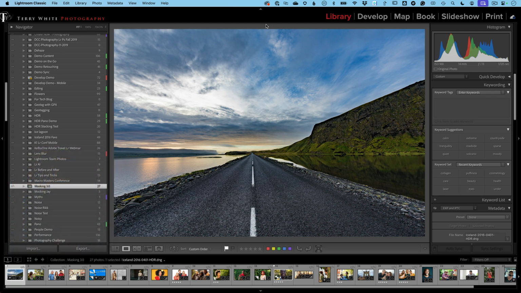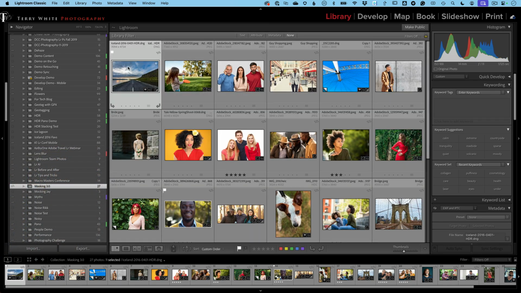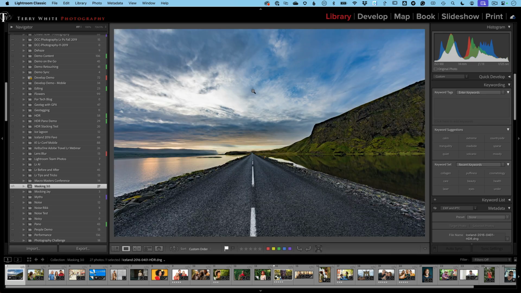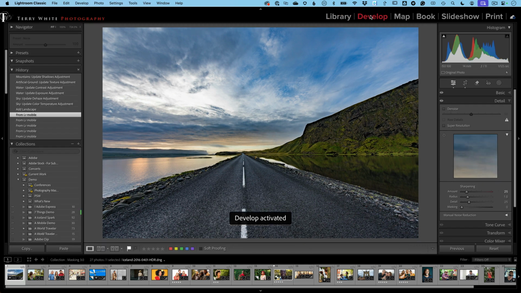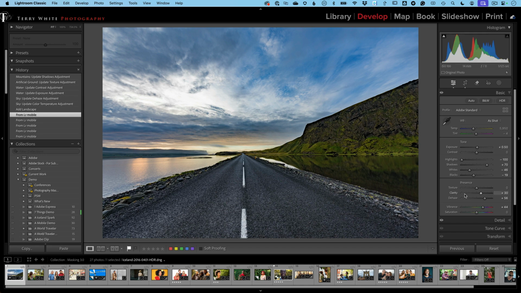So here I've got an image. Let me back out. I've got this image that I shot in Iceland back in 2016. I'm going to go ahead and double click on it. Now I've already made a lot of adjustments to it, but it would have been so much easier with the new landscape masking capability. So I'm going to head over to the develop module. And the develop module activated. And of course, I get all my standard sliders that I've already made a bunch of changes to.